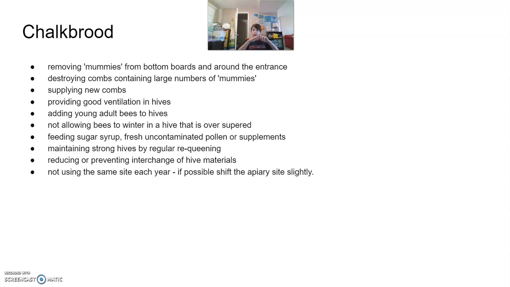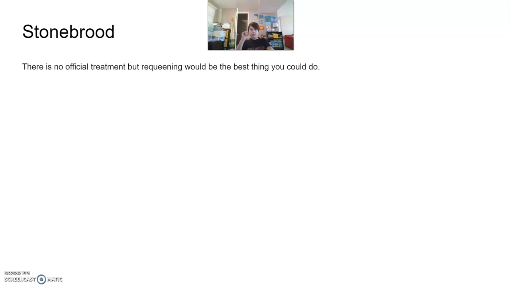And then reduce or prevent the interchange of hive materials, and don't use the same site the next year. It's good if you could possibly change the location of your apiary. If you live here in the state of Ohio like me, you need to register your apiary every year with the Ohio Department of Agriculture. It's simply $5 per apiary you own. So stonebrood: there is no official treatment, but requeening would be the best thing you could do.